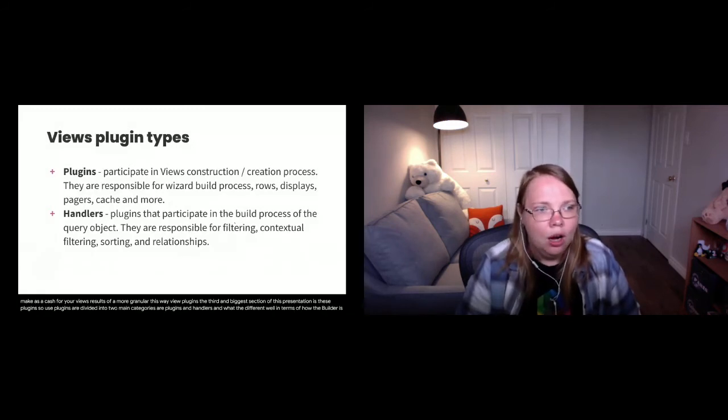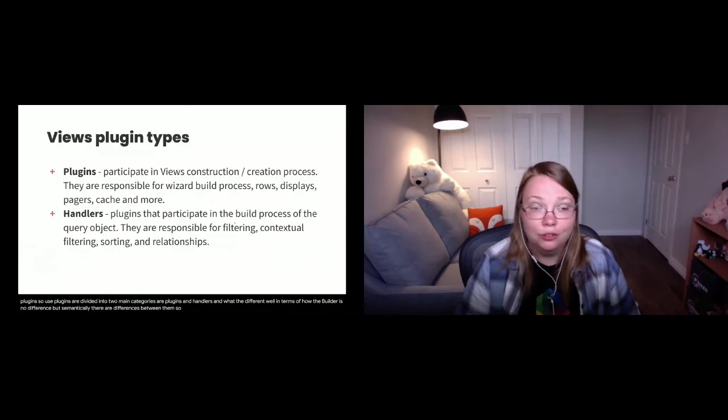between them. So plugins are plugins which are participating in views construction, creation process. They are responsible for the wizard build process, rows, displays, pagers, cache, and more. And then handlers are plugins that participate in the build process of the query object. So they actually participate in the filtering, contextual filtering, sorting, and relationships. So handlers are everything that's related to the query. They are handling the query object, and plugins themselves are just building.